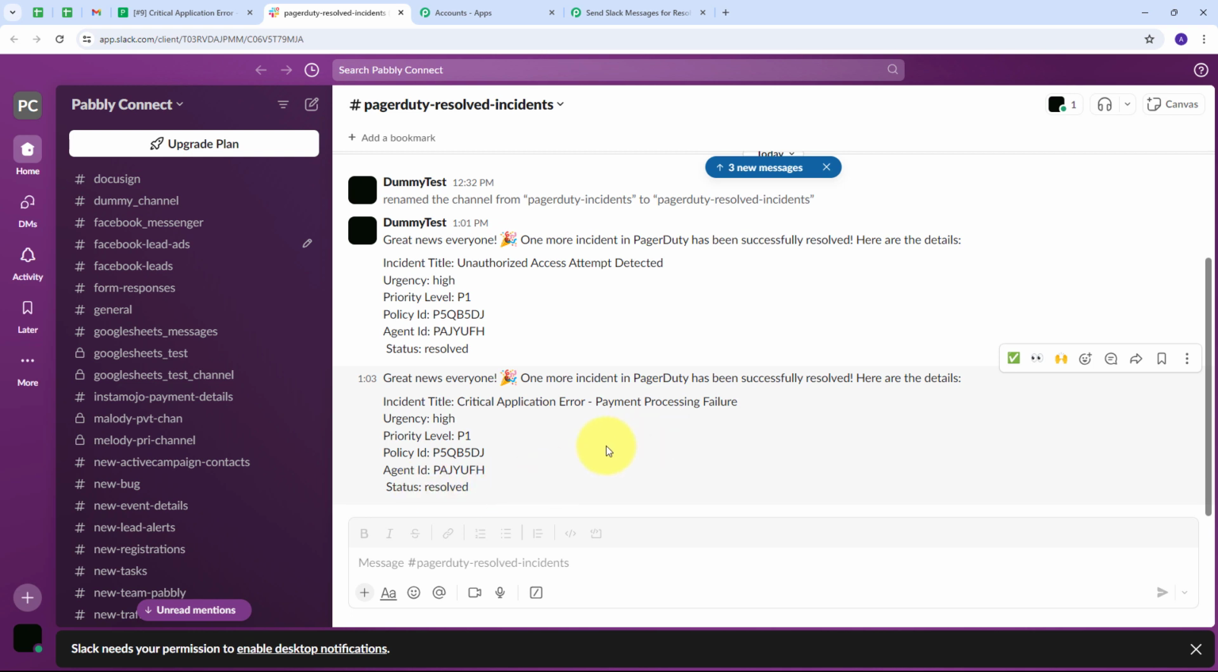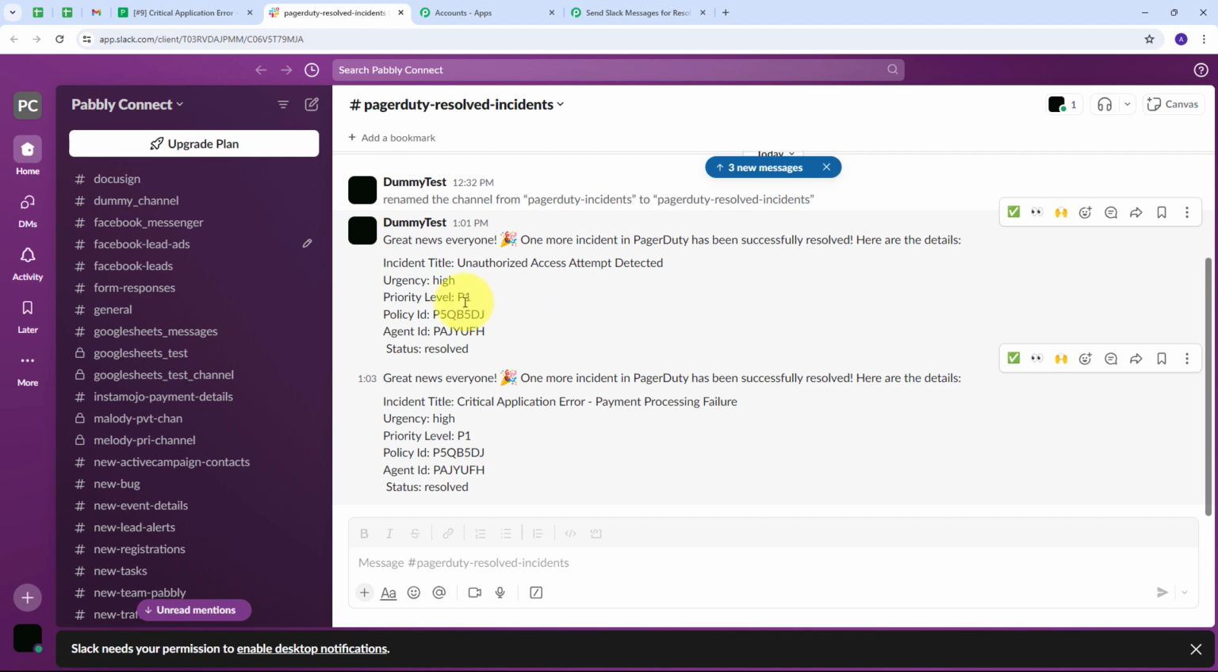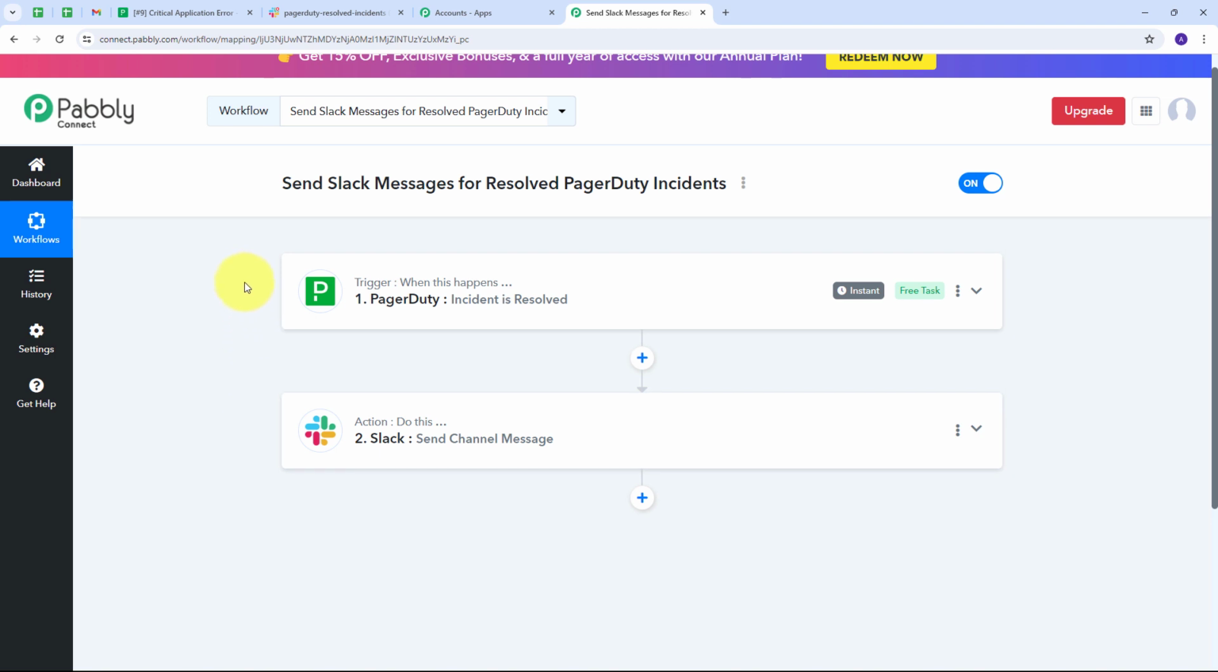So here we can see that I have resolved this incident in my PagerDuty account, and automatically as I have resolved that incident, a message has been sent on my Slack channel so that my team can get notified that I have resolved one more incident in my PagerDuty account. So here my automation between PagerDuty and Slack is working successfully. Now let's go back to Pabbly Connect. And here I have created this connection between PagerDuty and Slack in such a way that whenever we are going to resolve a PagerDuty incident, then automatically we are going to send a Slack message on Slack channel that an incident has been resolved in PagerDuty.